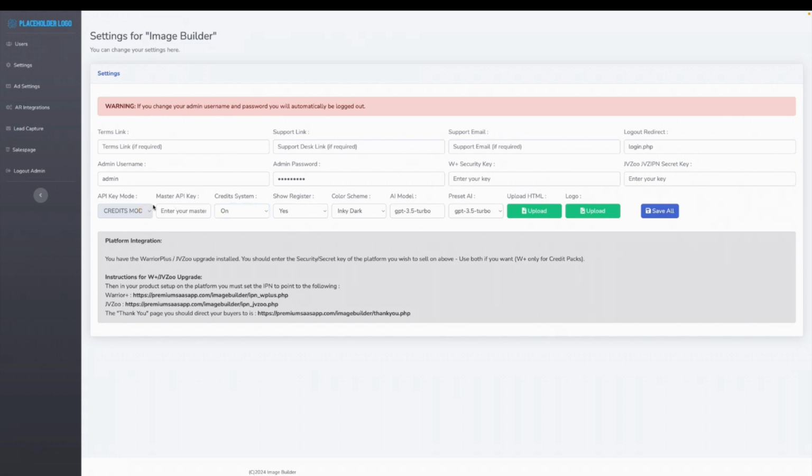Let's go back and we'll use user's key. We can turn off the registration page, change the color mode as well for the users area when they log in. So if we want to go something leafy green, we can do that.